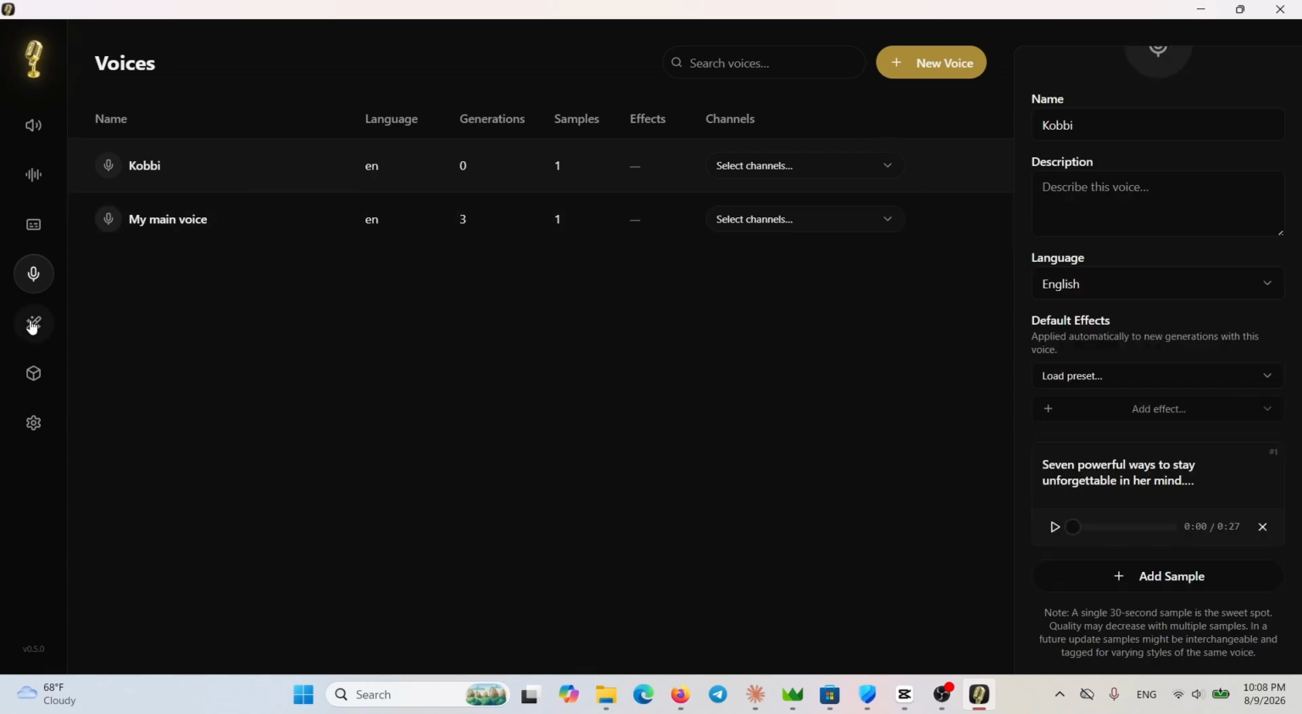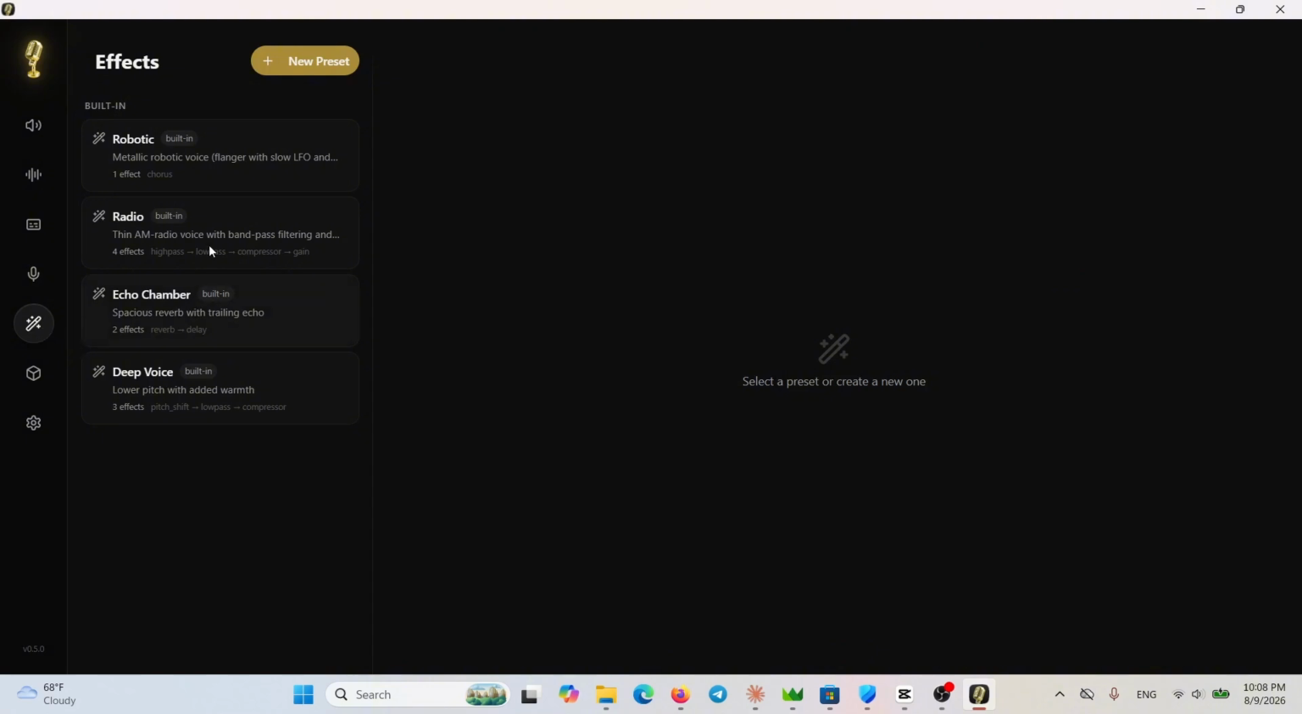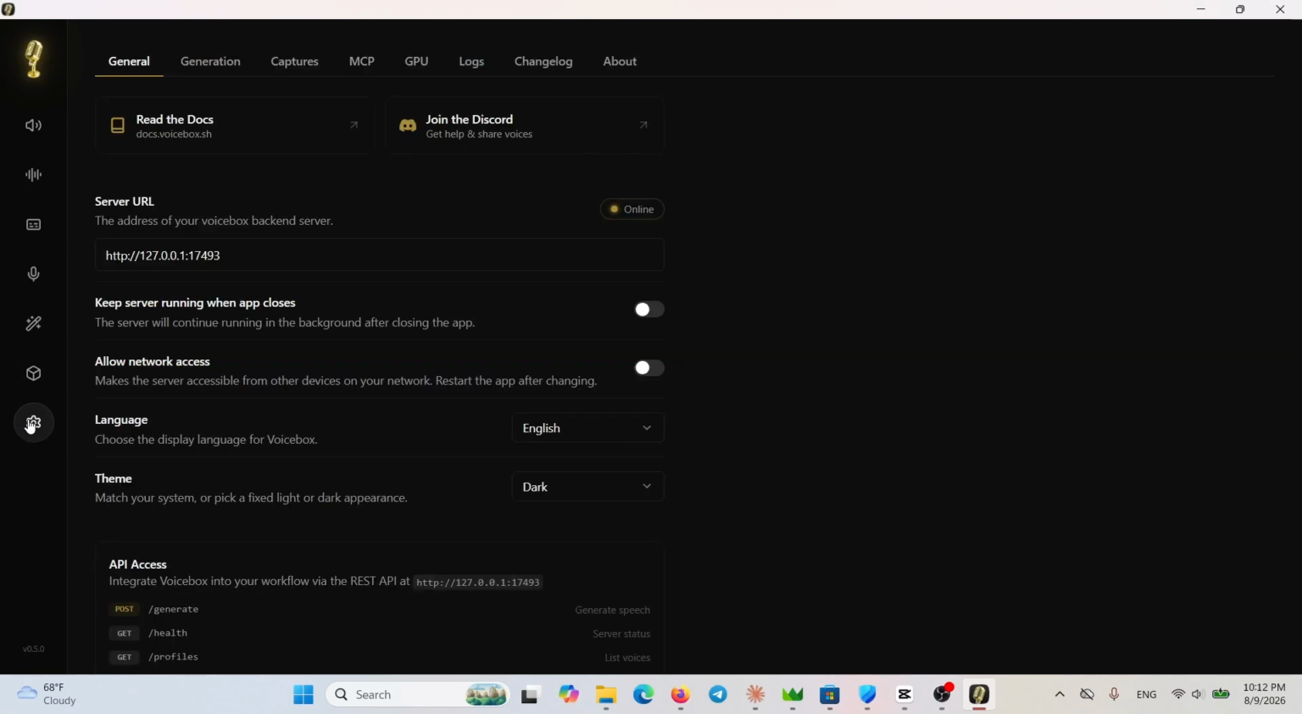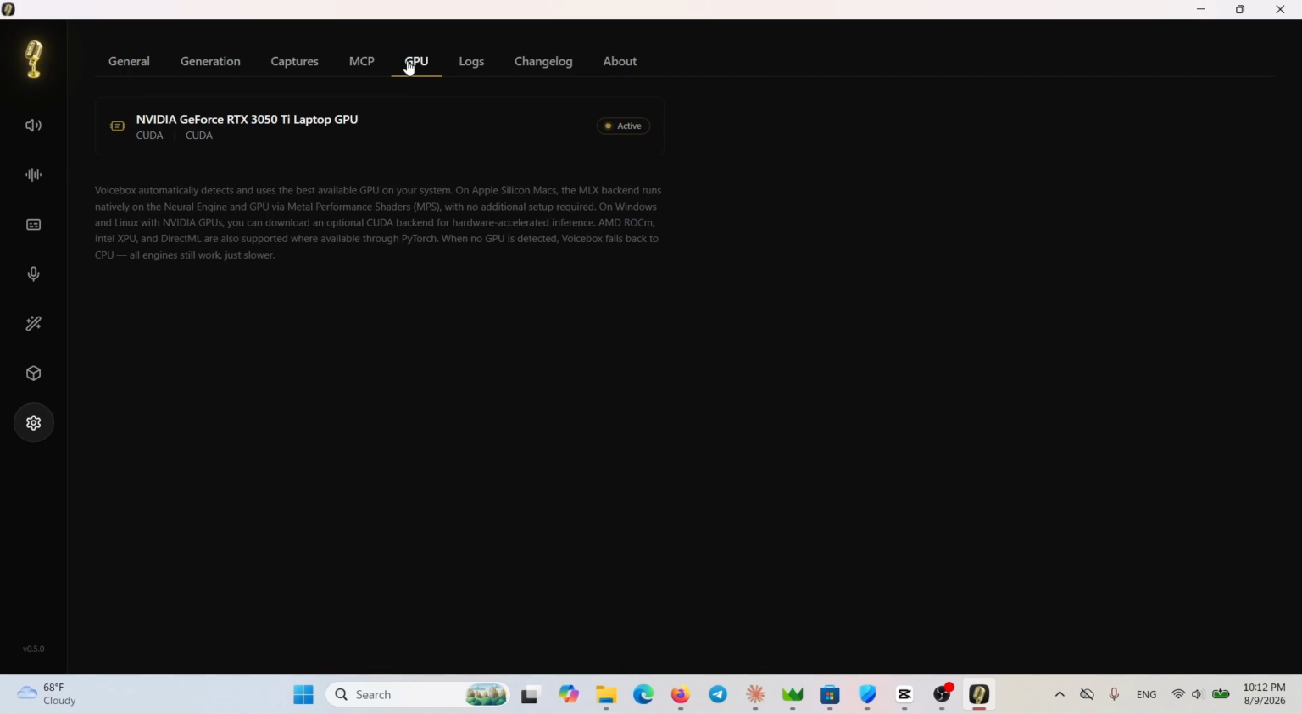The Effects tab lets you craft custom audio effects or browse through a library of presets. Models shows you which voice engines you've already downloaded and lets you discover new ones to add to your toolkit. And finally, in settings, if your machine has a dedicated GPU, flip that toggle on. Generation speeds up dramatically once it's enabled. And that covers everything.